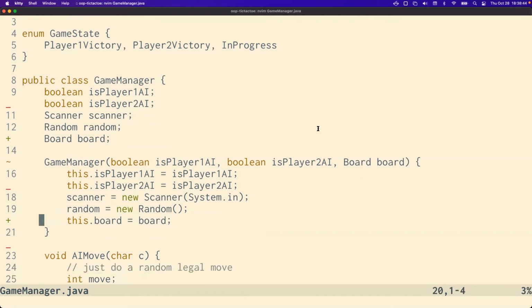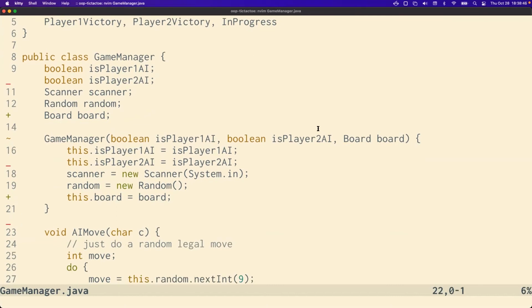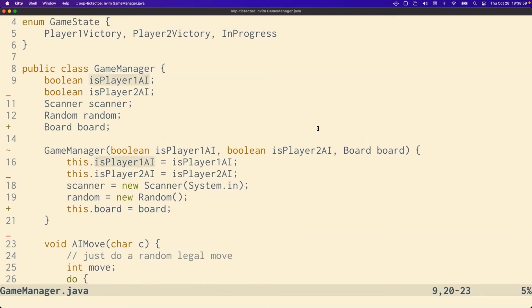Okay, so that's great. We've adhered a little bit better to the single responsibility principle by extracting all the board logic into its own variable. We can try to do the same thing with our players as well. Right now the game has to worry about the board, the scanners, and also what the players are. It would be better if the players were self-contained.